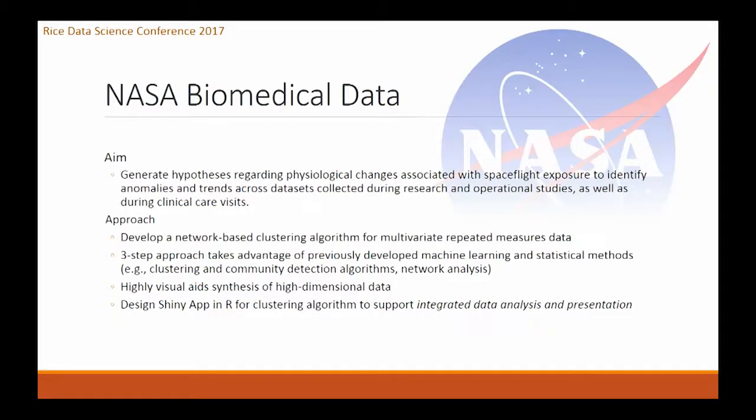So here's an example of a recent project we've been working on at NASA to extract more of the information from the NASA biomedical data. The aim of this study was to generate hypotheses regarding physiological changes associated with spaceflight exposure, to identify anomalies and trends across data sets collected during research and operational studies, as well as during clinical care visits.